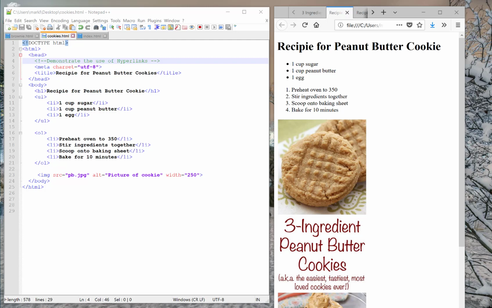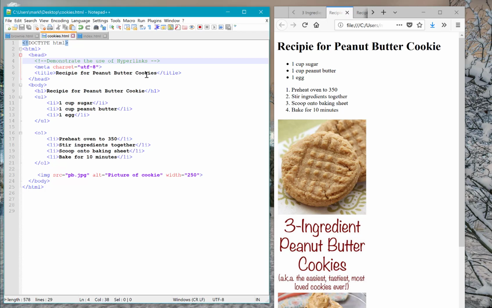All right, in this video we are going to explore how to create links. How do we click on something on a web page and have it pull up another web page? That is called hyperlinks. So the purpose of this video is to show you how to create hyperlinks.